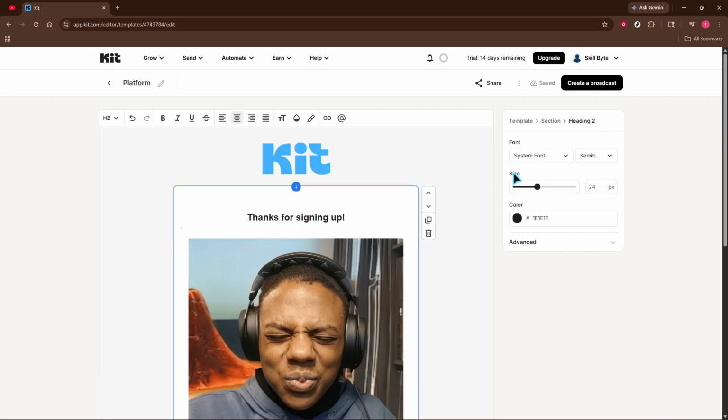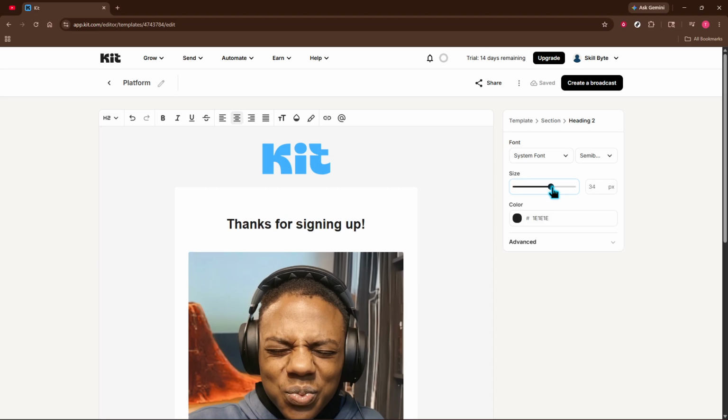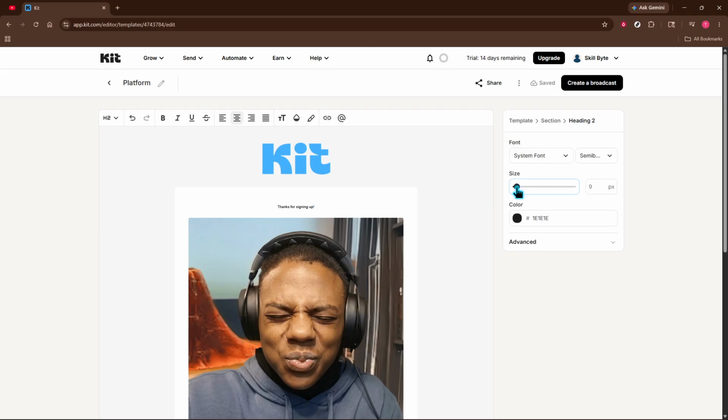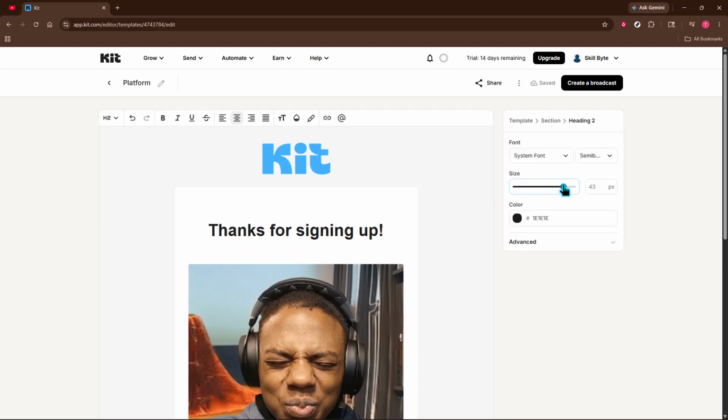Now, adjust the font size using the slider. Drag it slowly to preview the change live in the editor. Move it up for larger text, down for smaller text, and pause after each small adjustment to make sure line breaks and spacing still look good.